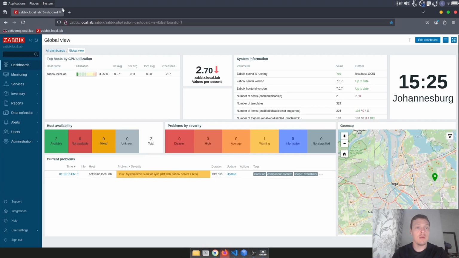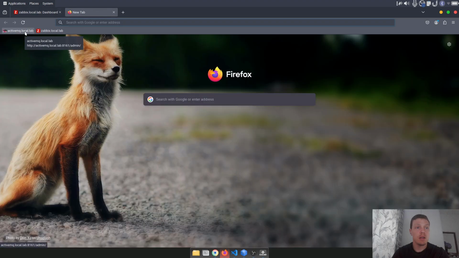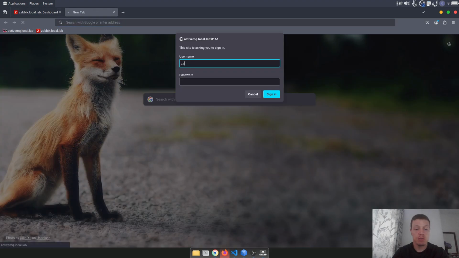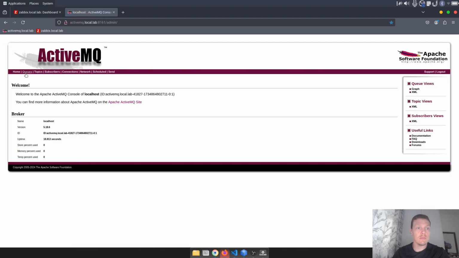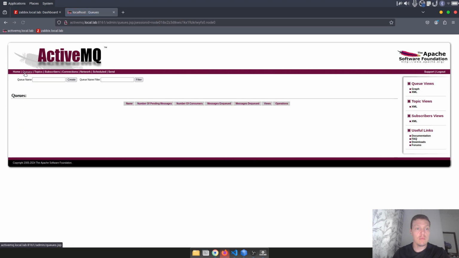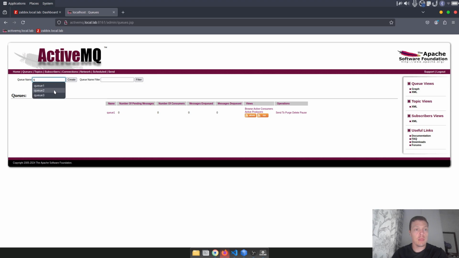And now we should be able to log into our ActiveMQ instance with the Zabbix user that we just created, the password of password. Cool. So we're going to create some test queues for now. So we're just going to create 3 simple queues.